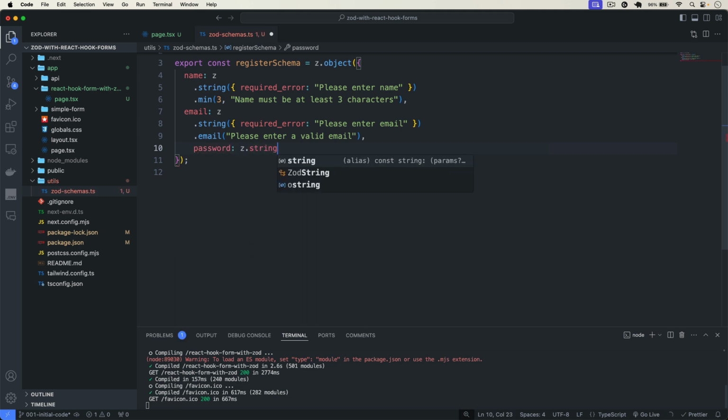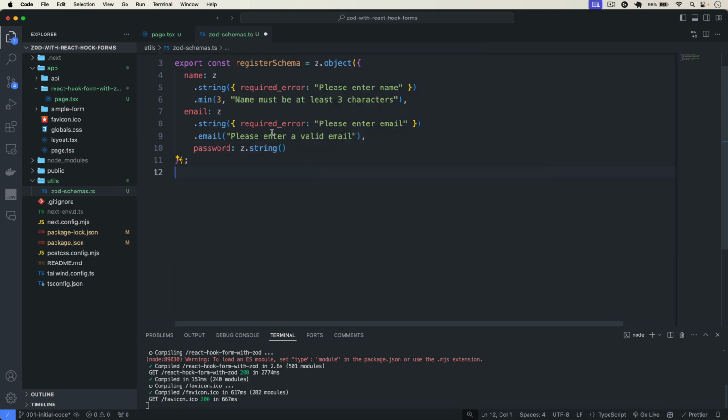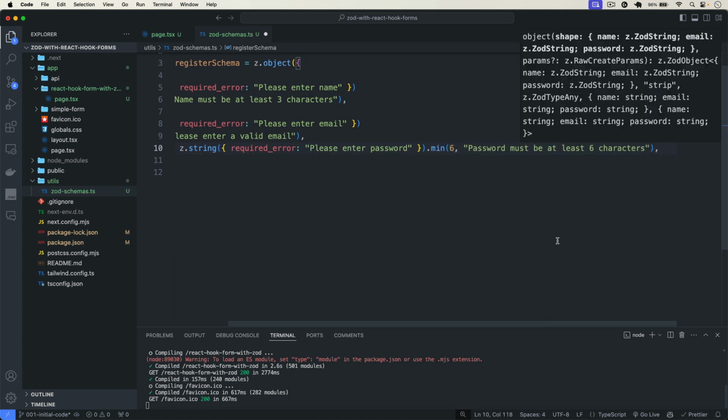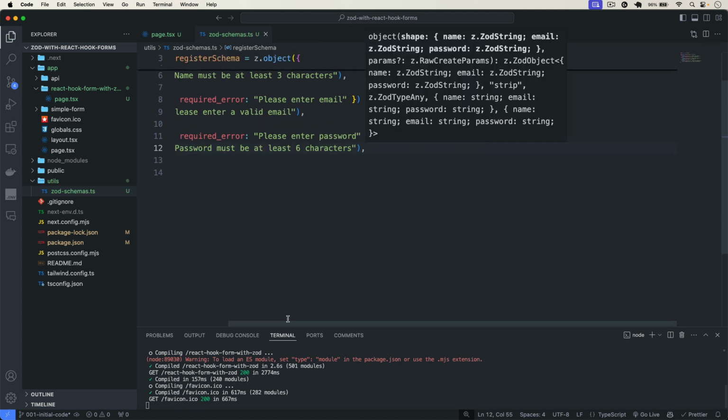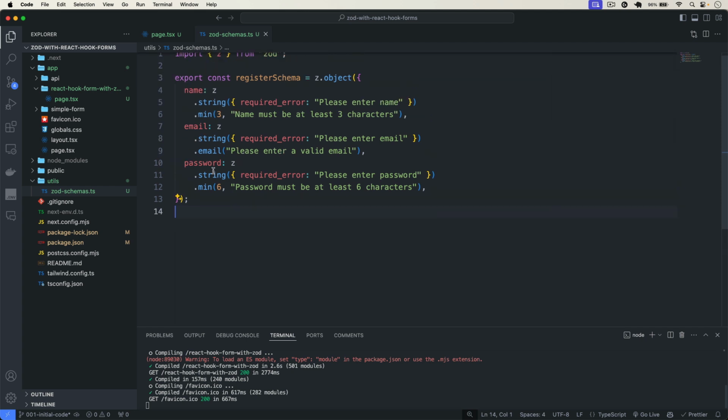So definitely that is also going to be string. Okay, and I will also copy this from here just to save some time, that it is going to be a string and please enter password. Okay, and we can define here a minimum length of the password, like min should be 6, and the message is going to be password must be 6 characters. Okay, so this is validation for password.